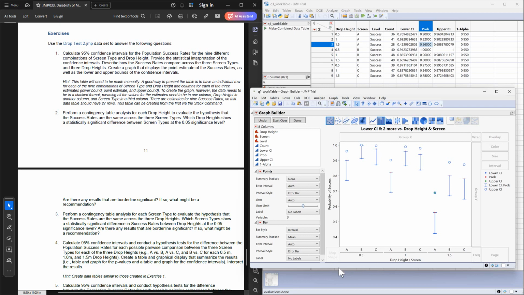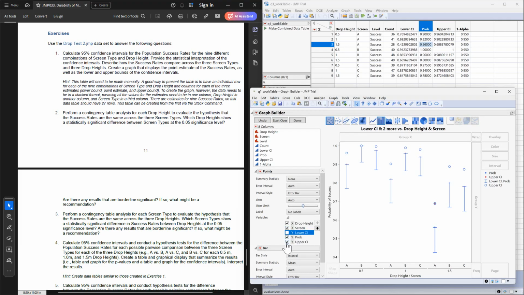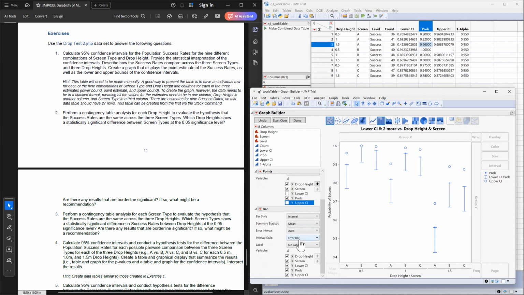Then under points on the left side over here, we're going to click on the little gray triangle next to variables, and we're going to deselect lower CI and upper CI. We're going to then go down to the bar section down here. We're going to click on that little gray triangle and look at all those variables, and there we're going to deselect probability, or the prob, our point estimate. And wow, look at that. That's exactly what we're looking for here.